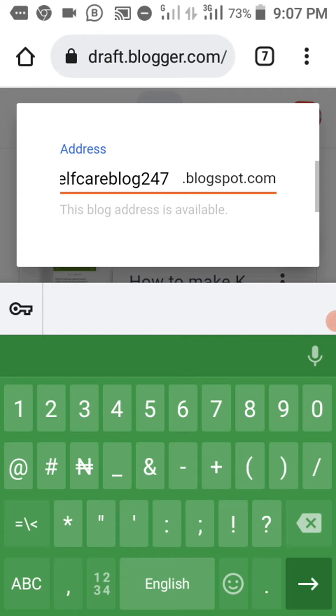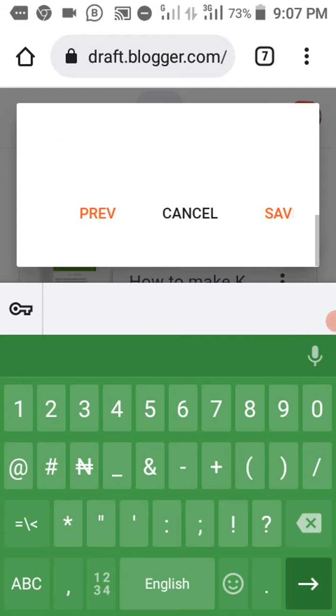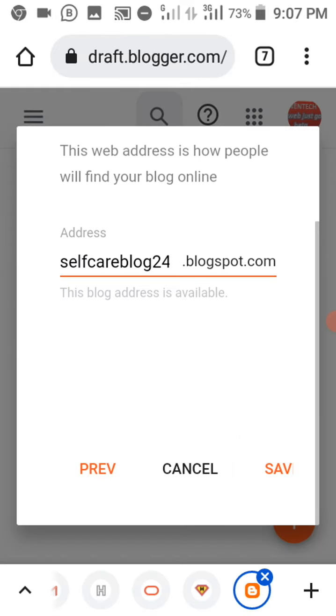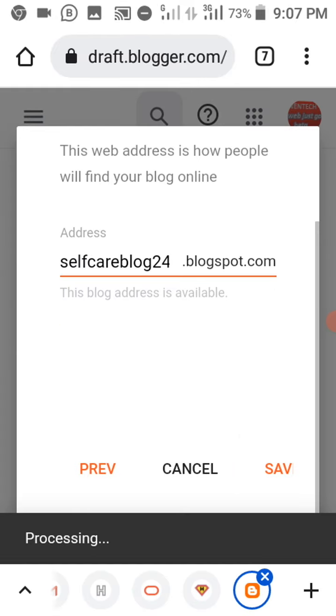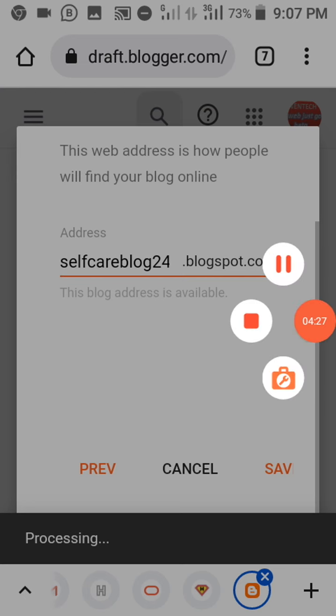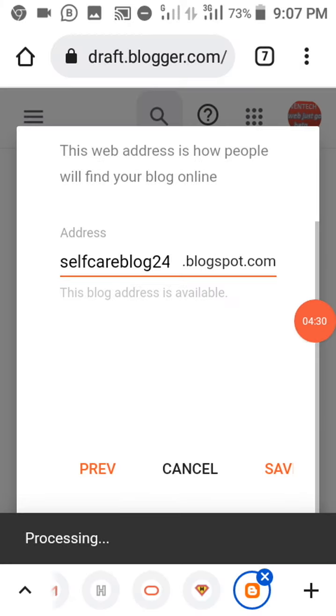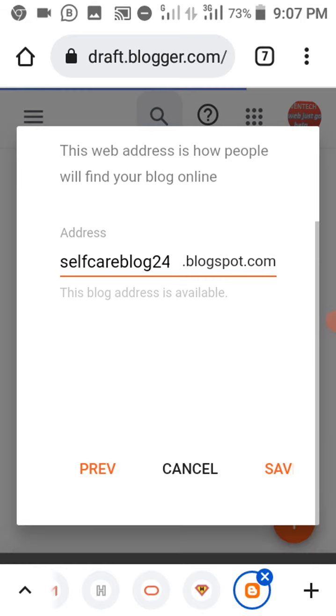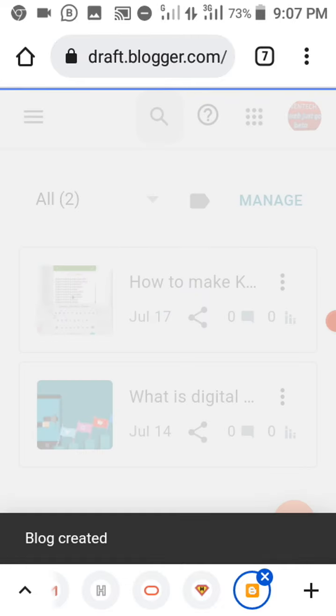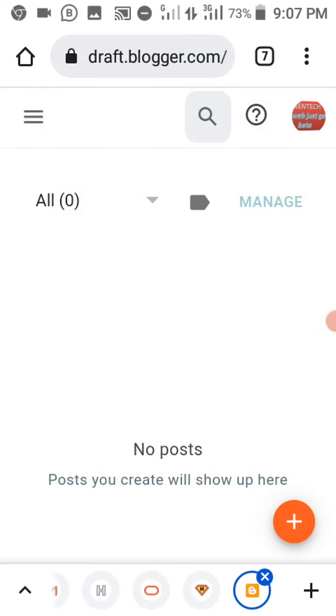You just write, don't give any space. Then you come to save. You save and continue. Now it will take you to your new fresh blog.